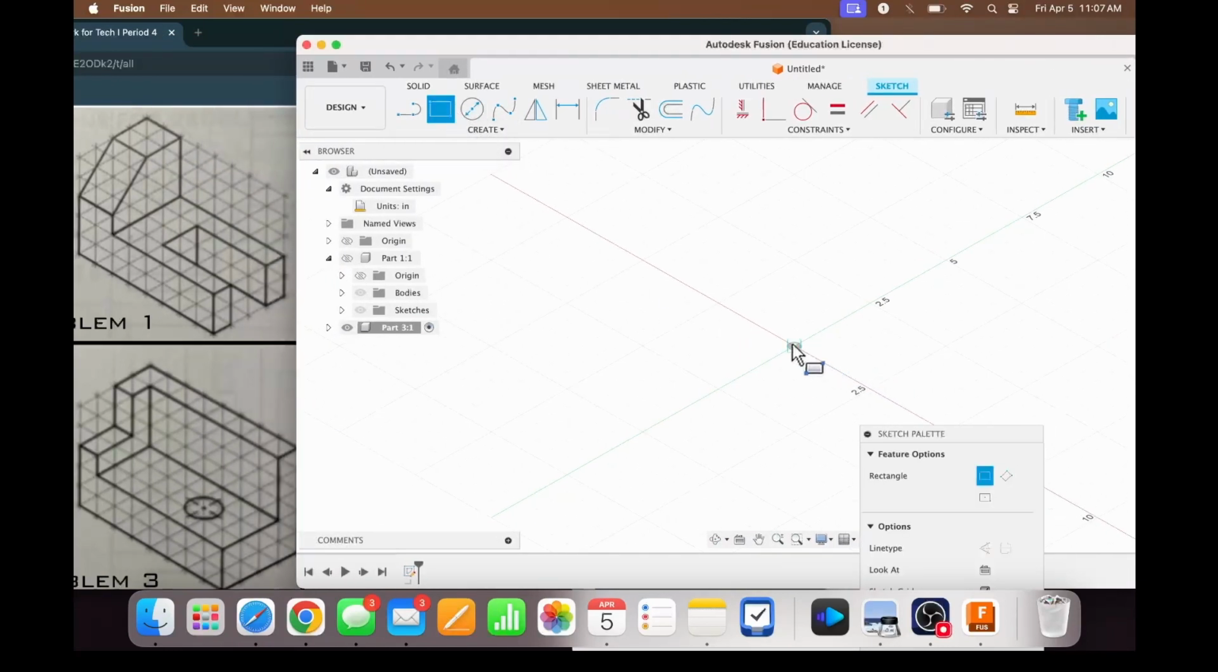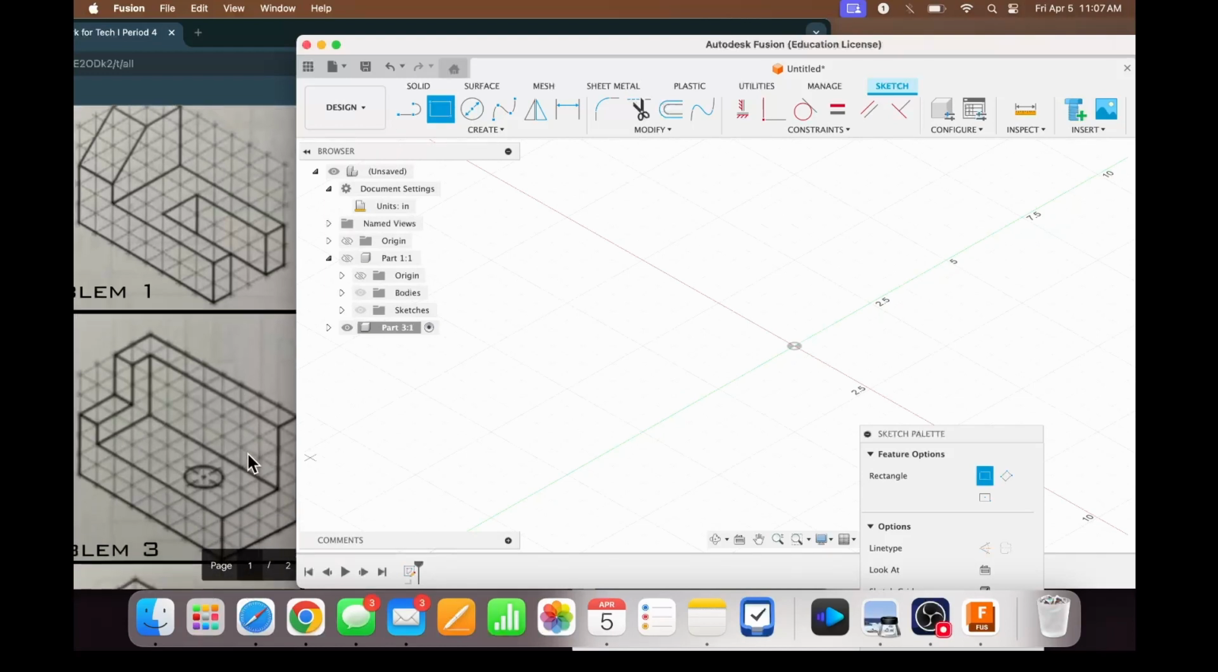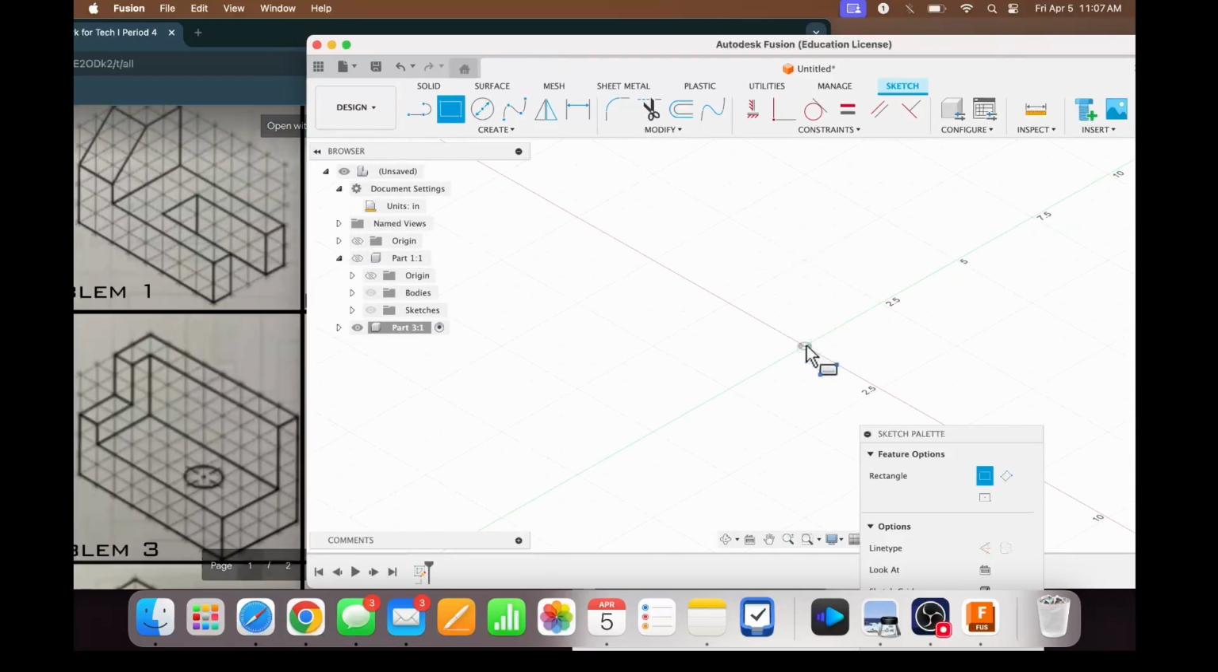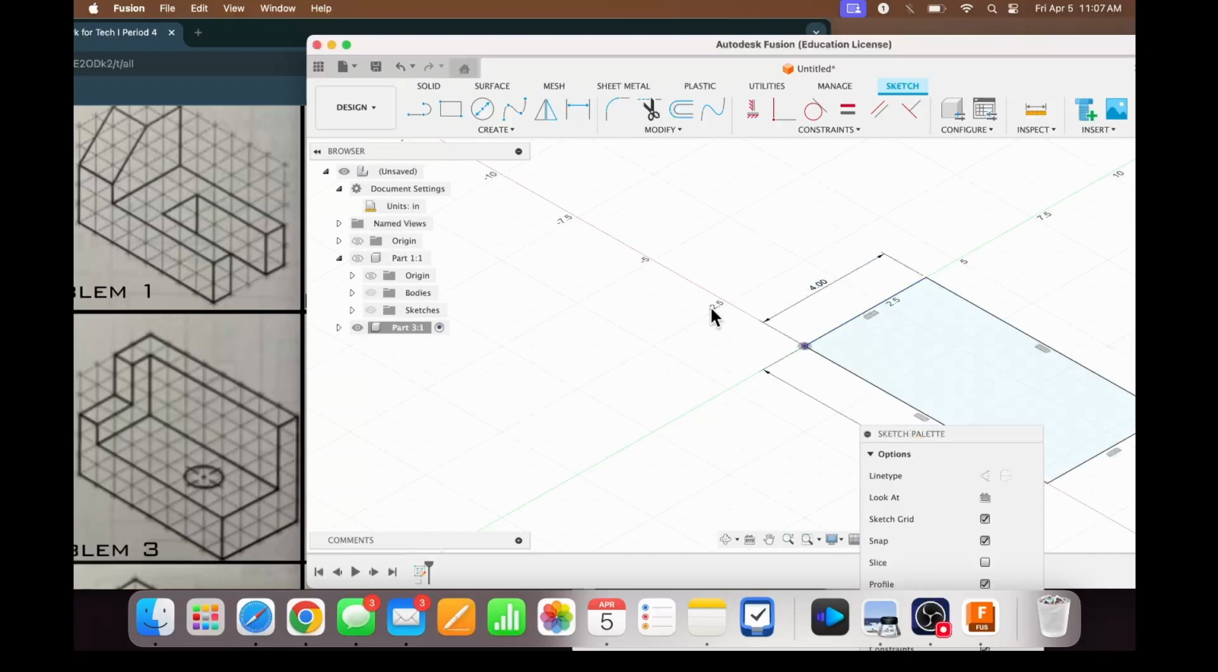2-point rectangle, and let's see how big this has to be. 1, 2, 3, 4, 5, 6, 7, 8. 8 by, looks like it's 4 again. Let's move this over a little bit. Yep, 8 by 4. All right, so we're gonna make a shape 4 inches by 8 inches. Trying to line it up so it's the same way. And that is going to be extruded by 2.